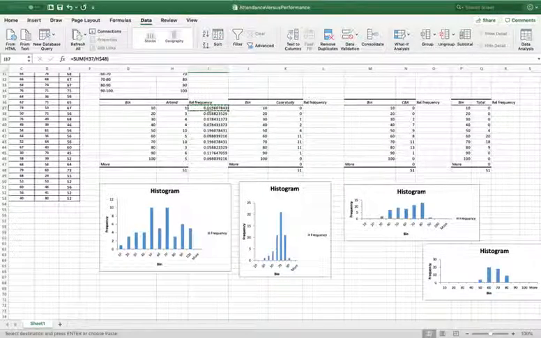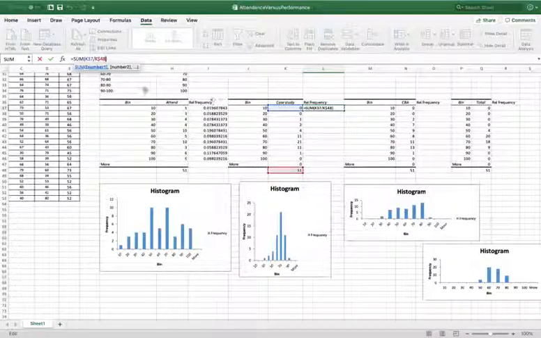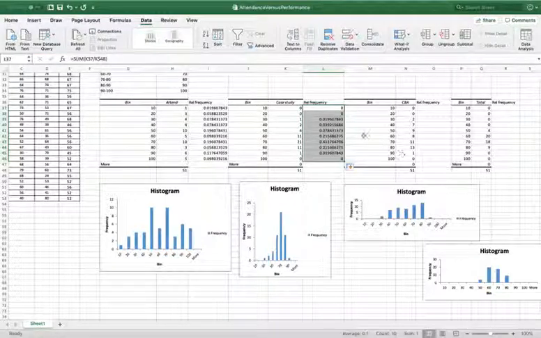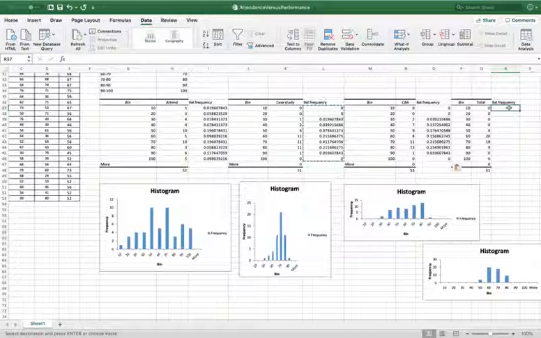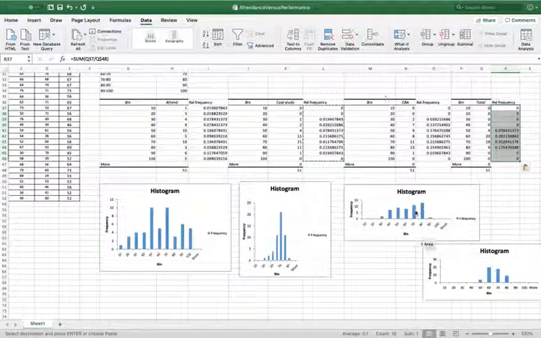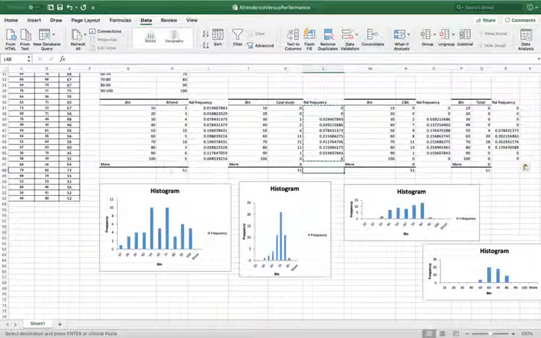So the next thing we can do is copy and paste that across. And you'll notice that it's automatically moved the cell reference to the next population, so here and here. Again, if you just drag your square down, and you can copy and paste, and paste again. So we now have relative frequency.